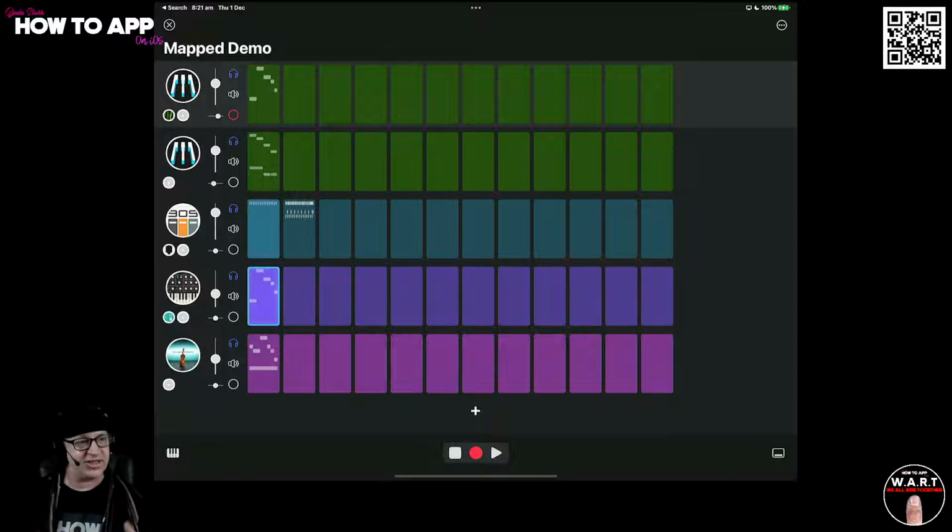So as you can kind of see, it's got a little bit of that feeling of the GarageBand sequencer in a way, because it is a clip editor, yeah?